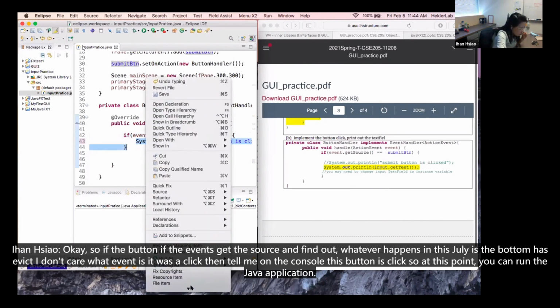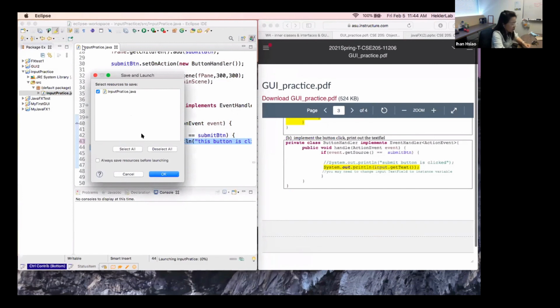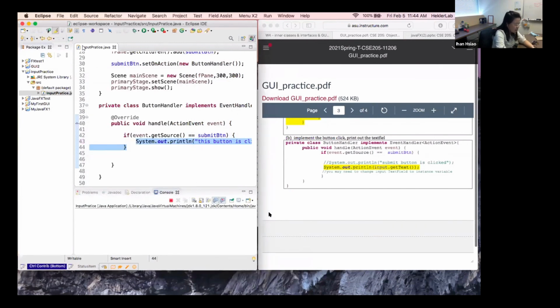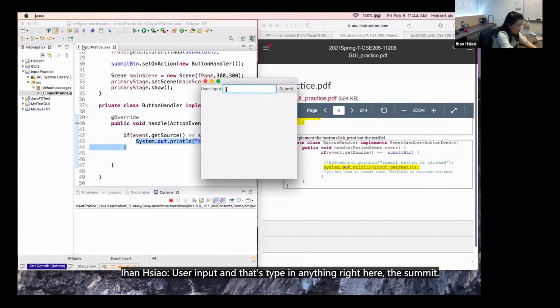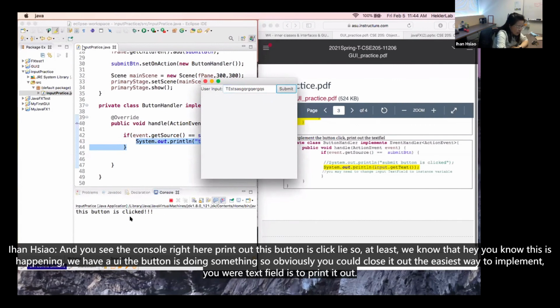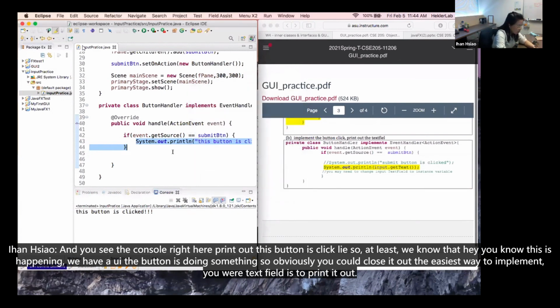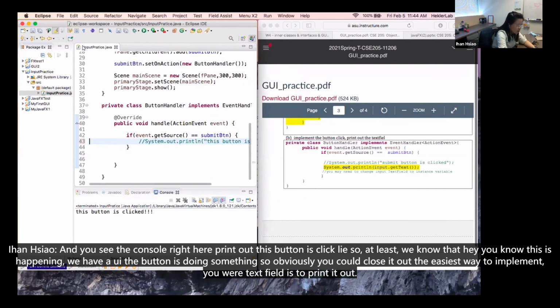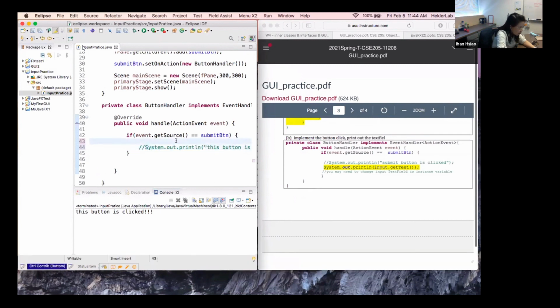At this point, you could run the Java application, and you should see the user input. Type in anything, right? Hit submit. And you see the console right here print out this button is clicked, right? So at least we know that this is happening. We have a UI, and the button is doing something. So obviously you could close it out. The easiest way to implement your text field is to print it out in your event.